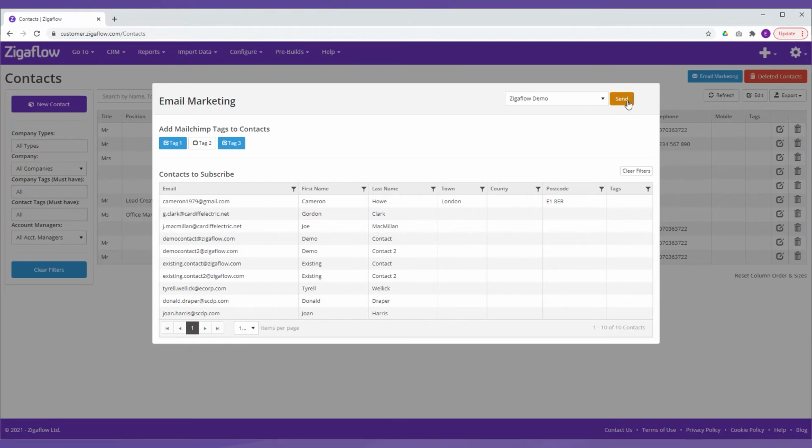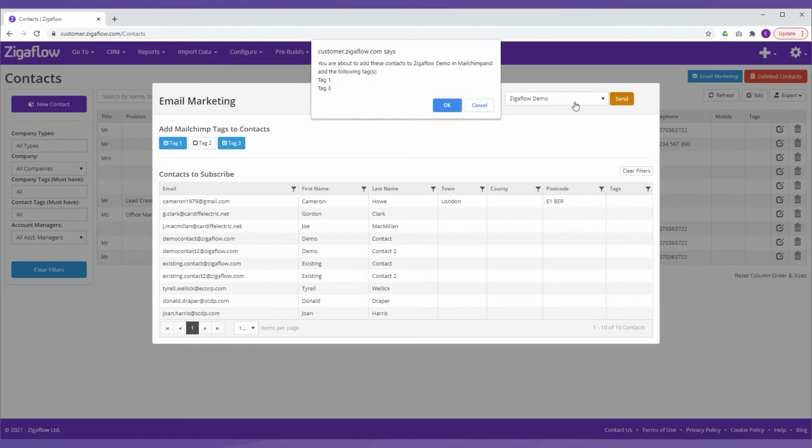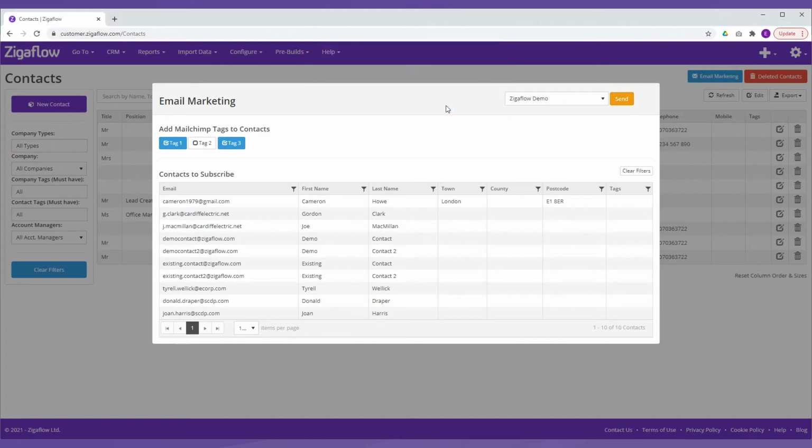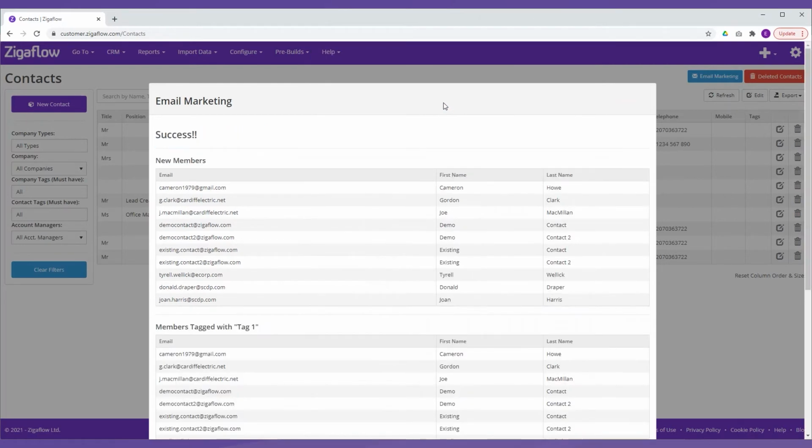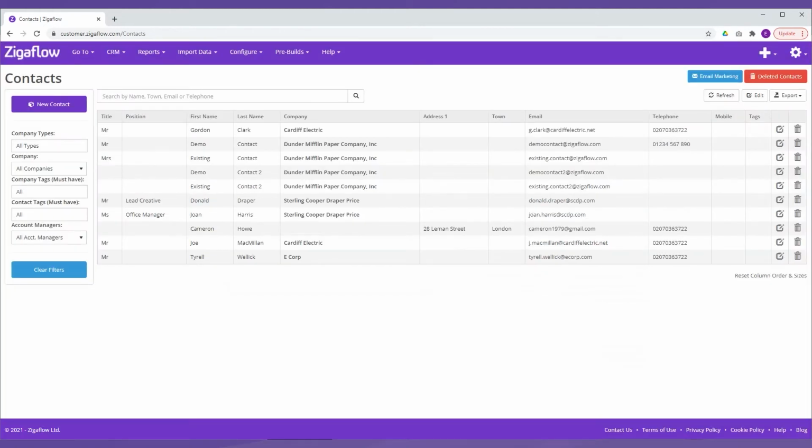If we now click on send, we get this pop-up notification here that says you're about to add these contacts to Zigaflow demo, which again is your Mailchimp audience, and add the following tags, tag 1 and tag 3. So that's just reconfirming everything that we've set out here. And if we click on OK, that's now pushed those contacts across into Mailchimp.